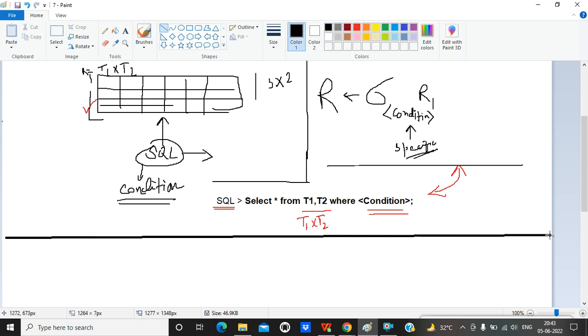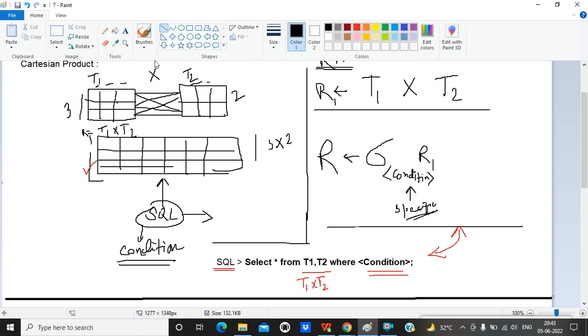So whenever we do any query with multiple tables, this is what is going to happen. If you write like this, it will create a temporary table with the Cartesian product. It will perform Cartesian product behind the scene.